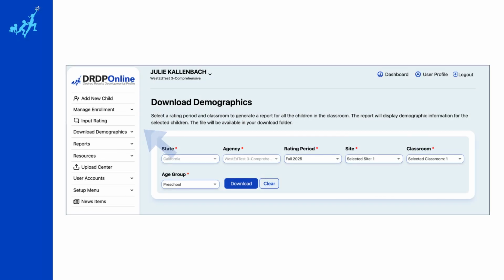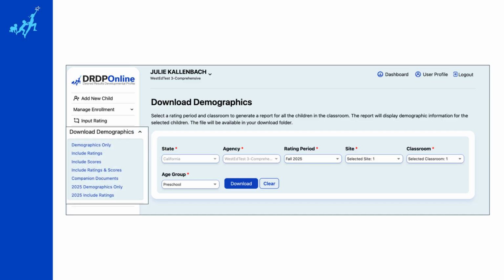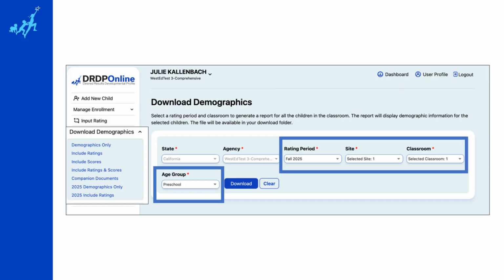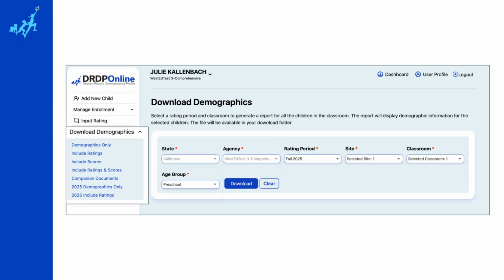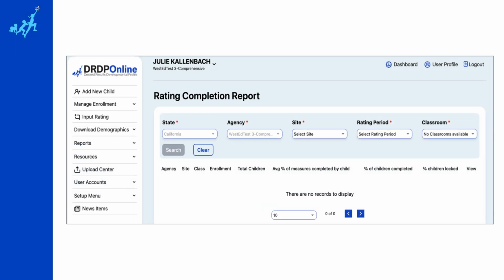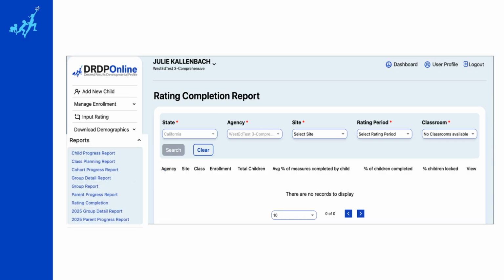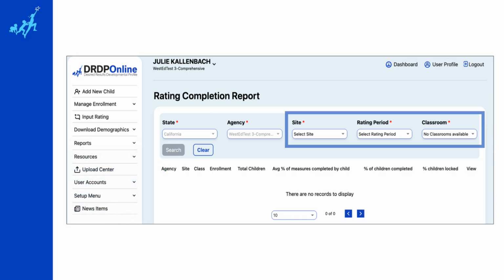Next is the Download Demographics drop-down. There are a variety of options for what you want to download. Select a rating period, site and classroom to generate a report for all the children in the classroom. The report will display demographic information for the selected children. The file will be available in your download folder. Once ratings have been locked, there are multiple reports to download. You select the type of report and use your filters to find and print the reports.